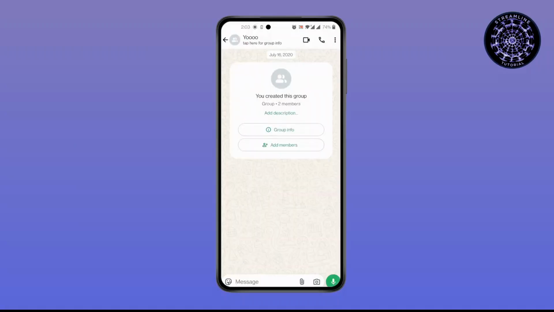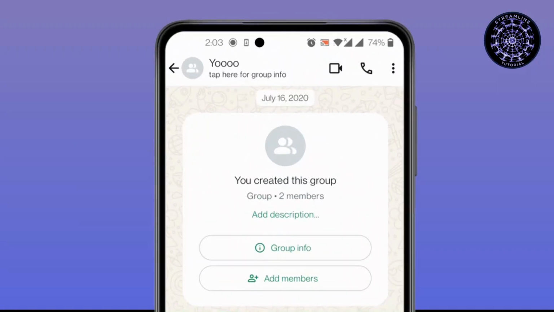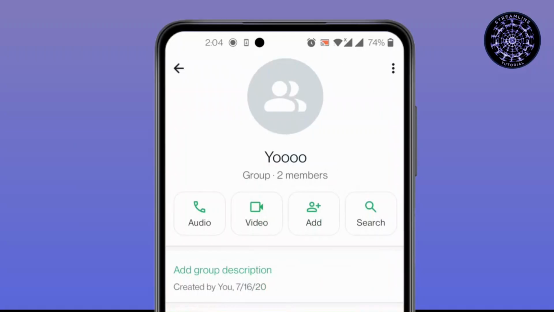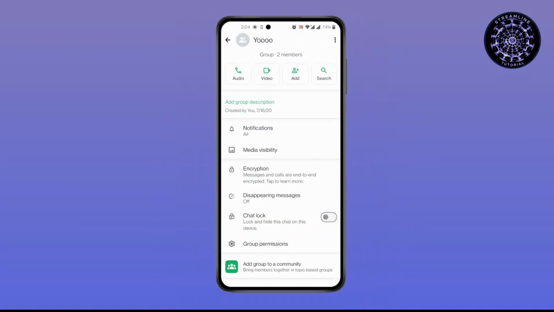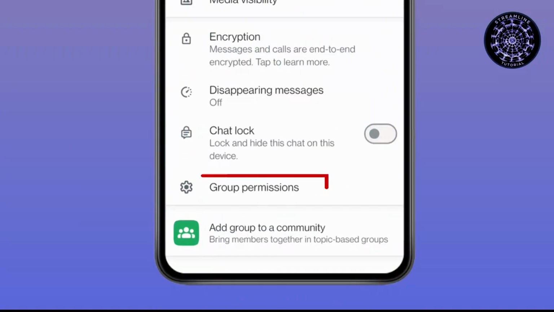First, open WhatsApp group. You'll find this kind of screen pop up. Simply click on the chat and you'll find three dots on top right corner of your screen. Click on three dots and go to group info, which is the first option. In here, scroll down and then click on group permission.